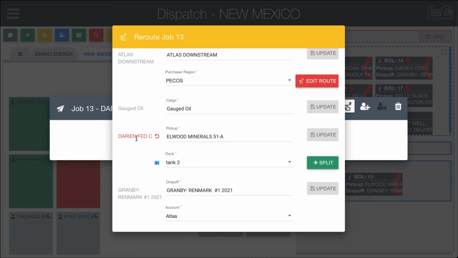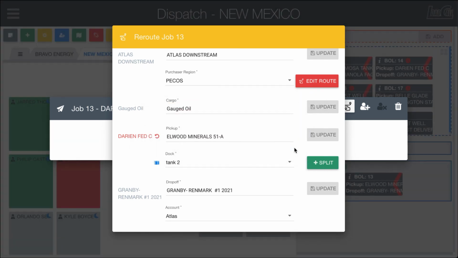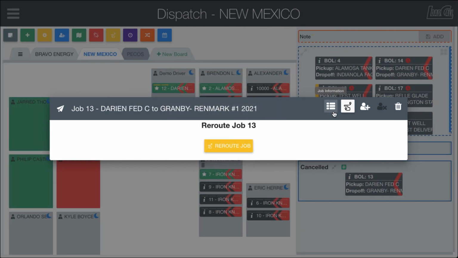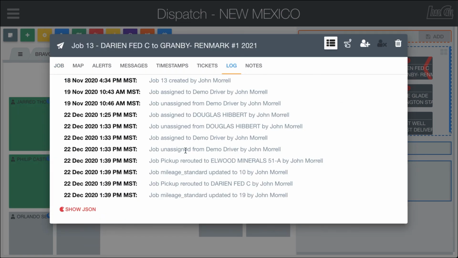Since it's different than what it currently is, it's going to be highlighted in red. If I want to revert back, I can click on this, confirm that I want to revert my load back, and it will put it back to the way it originally was before the reroute. All of this information is going to be logged in the job log right here, so you can see that there have been quite a few reroutes: mileage is updated, the pickup rerouted, and then consequently the mileage is automatically updated based on this new route.